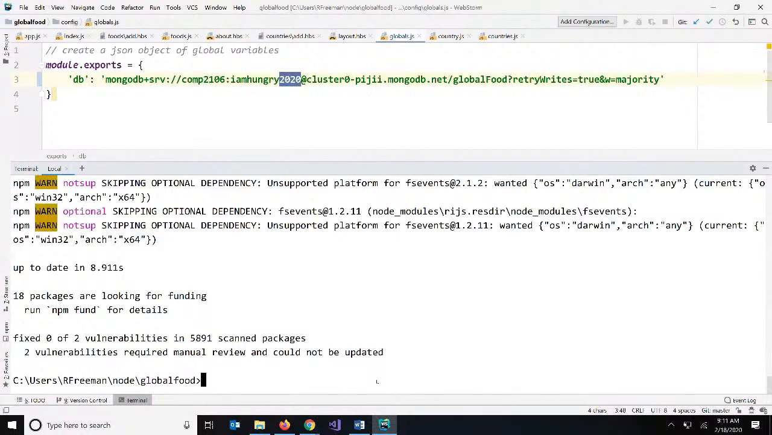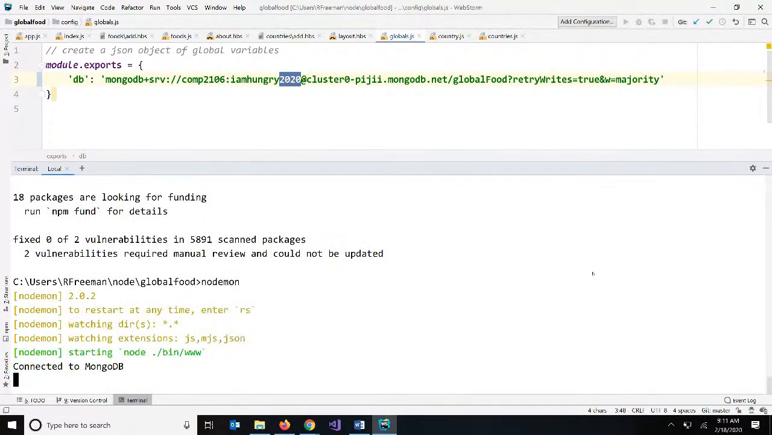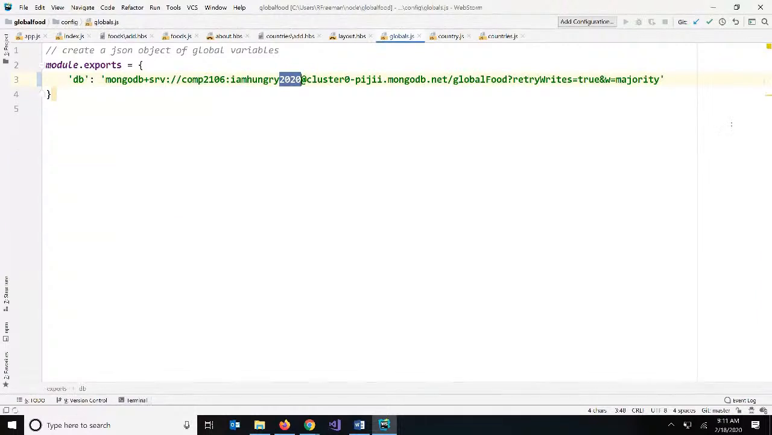Okay, so it didn't work. It said we'd have to review them manually. Sometimes the audit fix works, sometimes it doesn't. I will leave that for now. If audit fix was a quick fix that may have worked, it was worth a try. So now I'll start the server back up. And we can start to configure Passport.